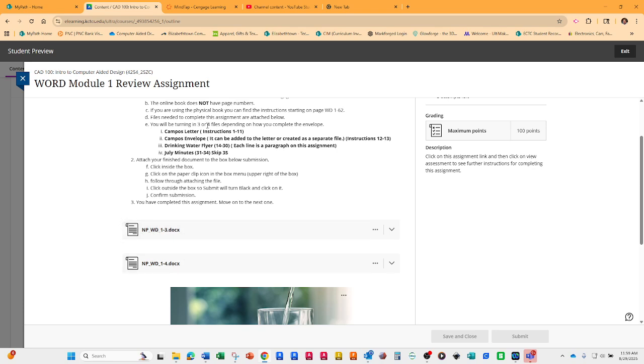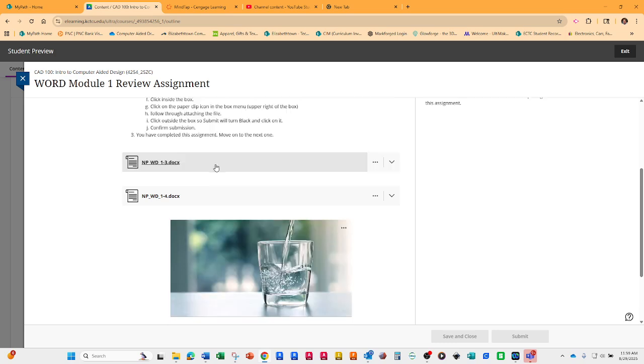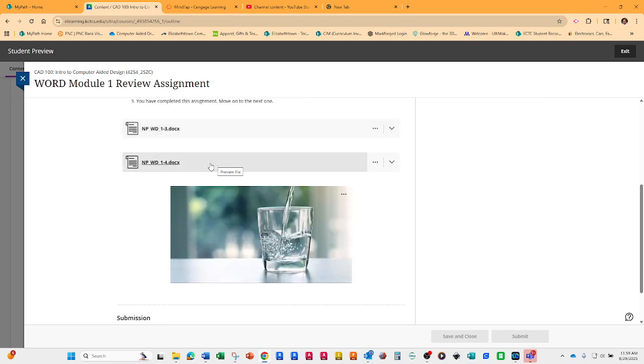One of these is the July minutes that you have to edit, and the other one is the drinking water flyer that you have to edit. Now, make sure that you don't give me the original files back because I'll give you a 0 or less. How can you have less than 0? Well, we'll just go negative. It just drives me crazy when people do that, and it could be by accident.